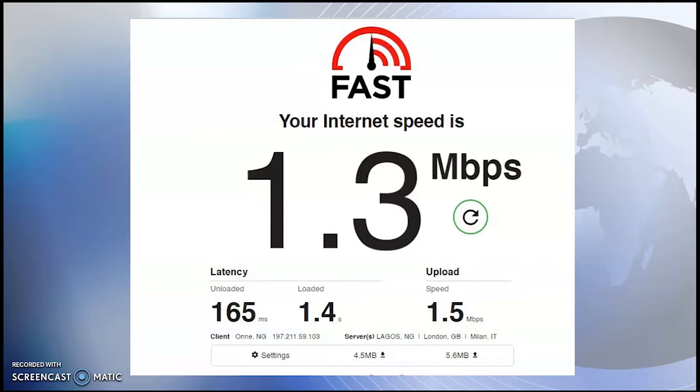The website we are going to use is called fast.com. After running your internet speed test, you should have this information displayed on your screen. For example, this is 1.3 Mbps. Mbps means megabytes per second. Internet speed is measured in megabytes per second. So what we have here is 1.3 megabytes per second.